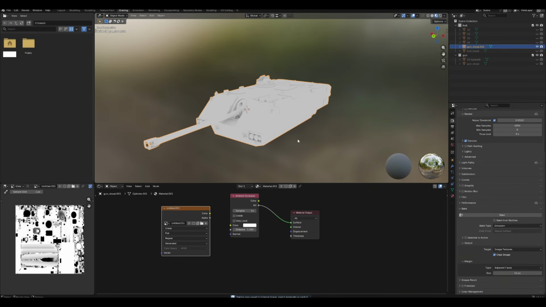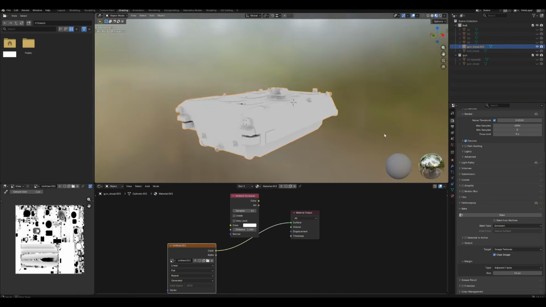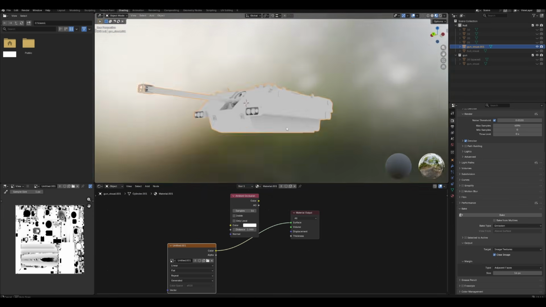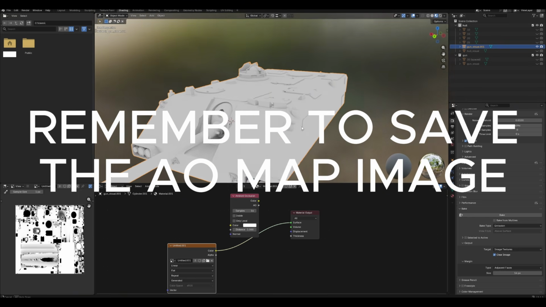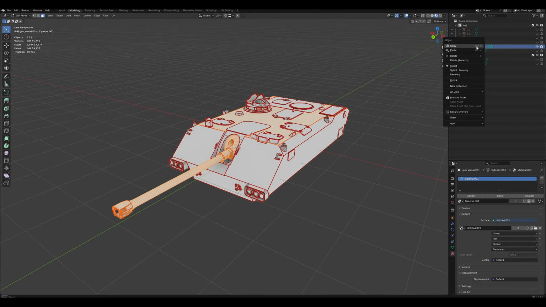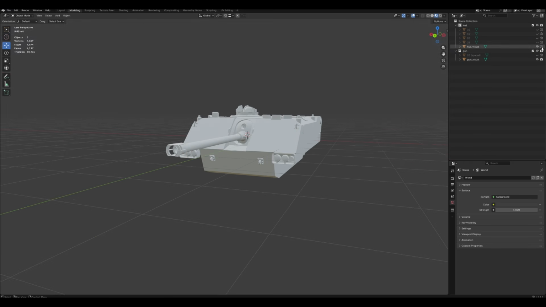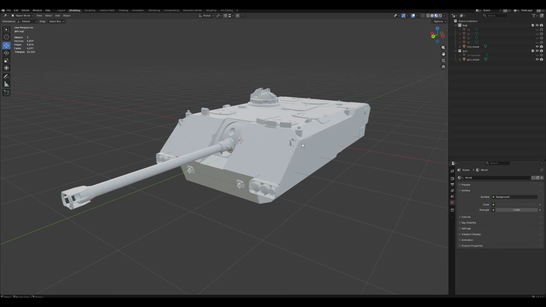Right, and once it has baked the AO map, change it to surface, and it should look nice like this. Yeah, if it looks like this, you've done it all right. Then go back to modeling, just delete the thing that you don't need anymore, and that should be all of it for the model side.